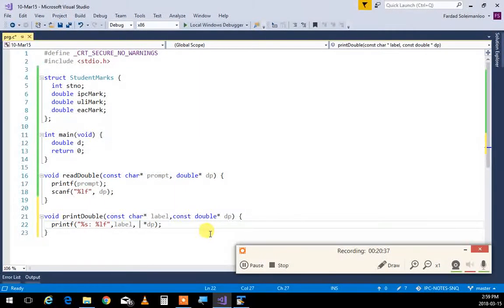Why isn't label? How many doubles are sitting in a target of DP? One. How many characters are sitting in a target of label? Many. So percent S is not printing one thing. It's actually a loop. There's actually a loop inside the printf printing the things one by one until it gets to the null. That's why it needs the address. If I pass the target, it's going to only print one character. Okay. All right?